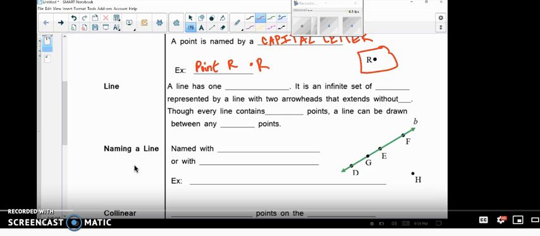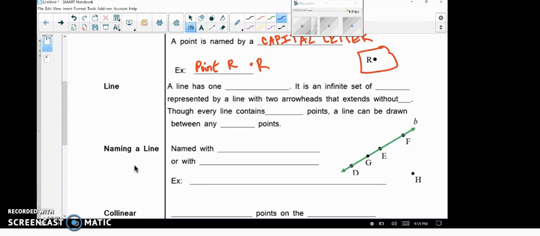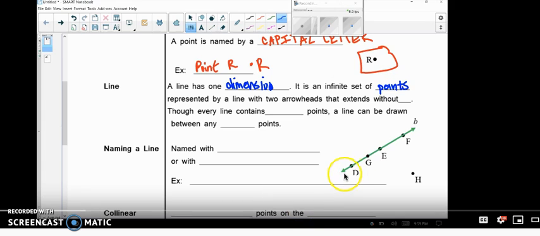Okay, so scrolling down a little bit, we'll go on to a line. So a line, it's one-dimensional. And a line is basically an infinite set of points. And it's written like this, as this green line here. And these little arrowheads at the top show you that it's going to extend without end. The arrow means that it just keeps going.